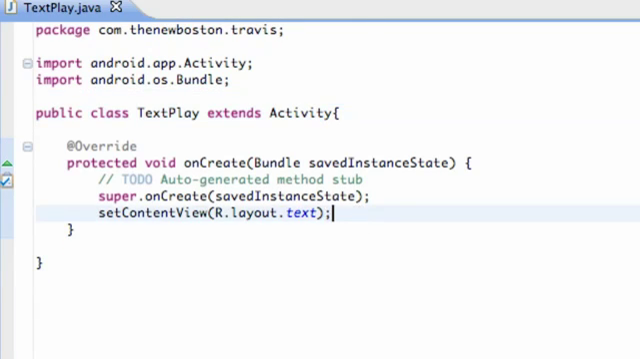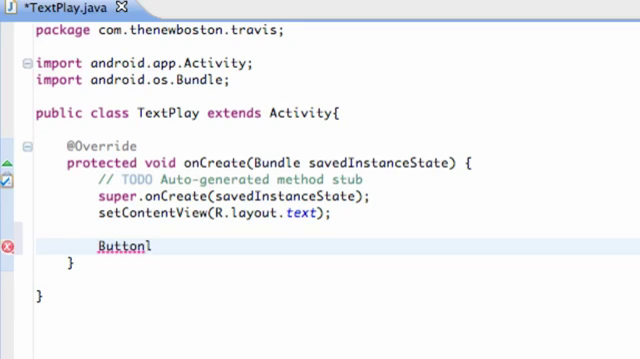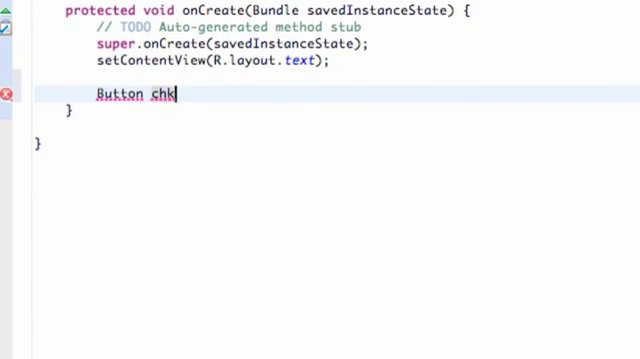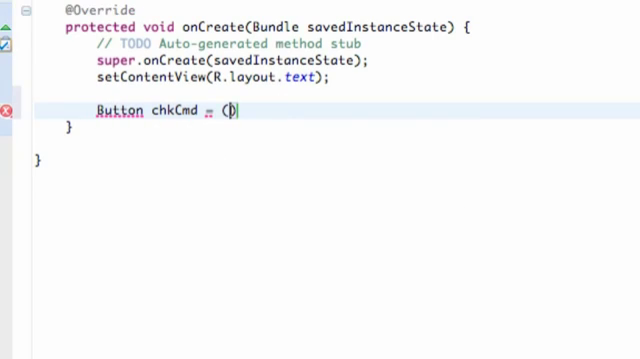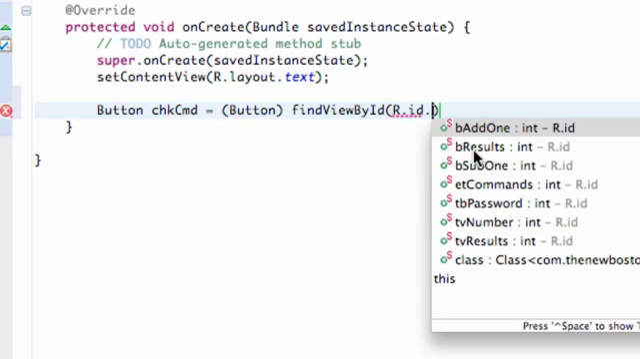But the last thing we're going to do is set up some references, and you guys probably know how to do this as well. So we're going to say button, because we have a button, and we're going to call this check command. That's what we're going to call our button. Again, we have to import the button and set it equal to, or create that bridge over to the XML. We're going to say button, findViewById again, R.id dot, and we're going to look for a button. Is it button results?